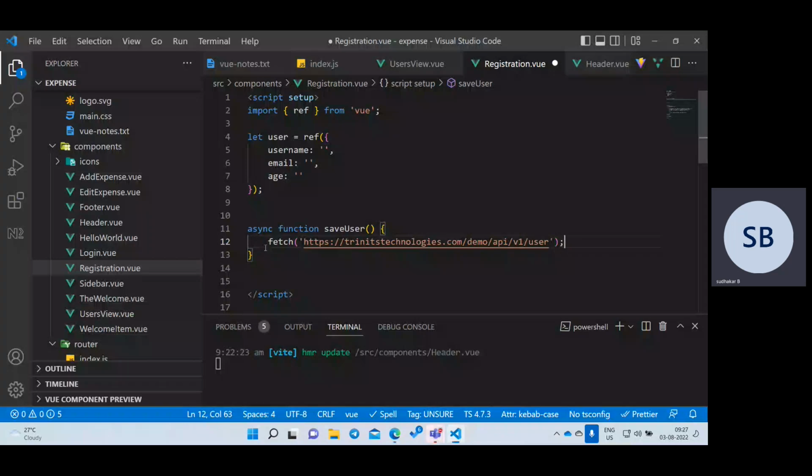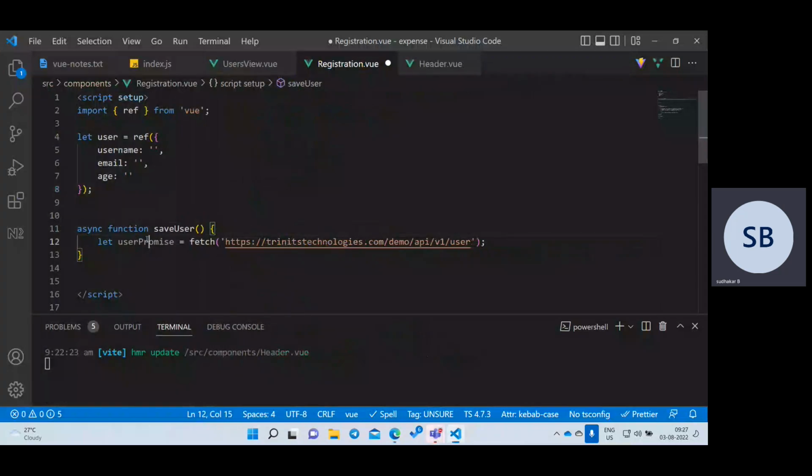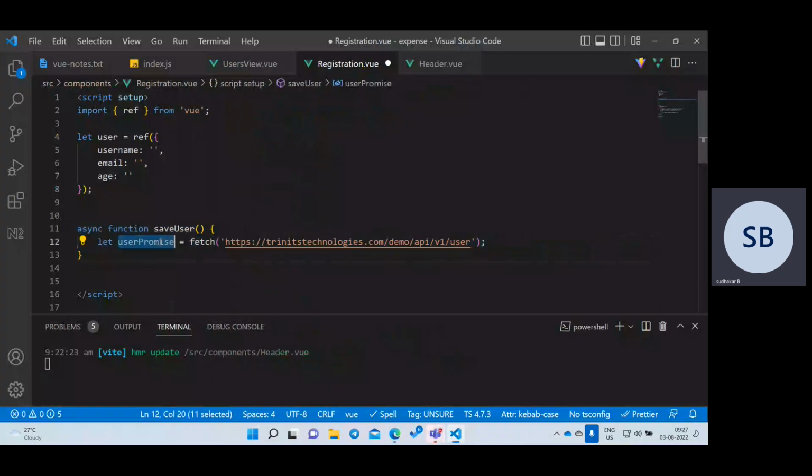Now I need to store it in one variable. I will say userPromise. You can keep any name here; I have written this name. You can use this name only once within the function, but in another class I can write it again. You can take a also, not a problem. For meaningful purposes only, I am taking userPromise.